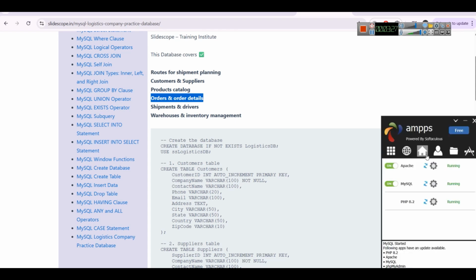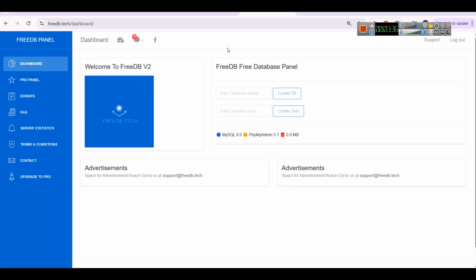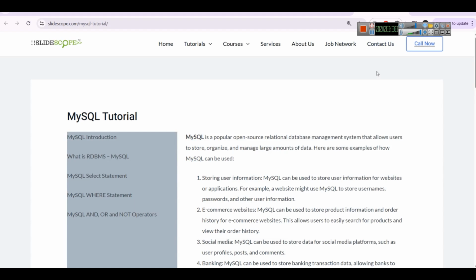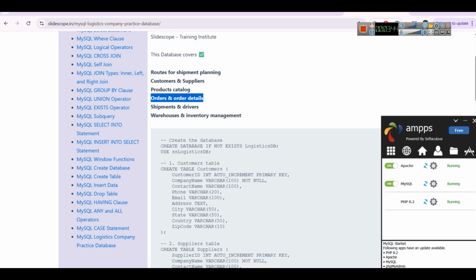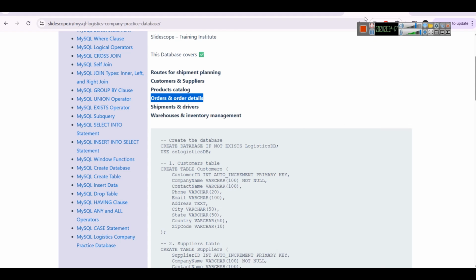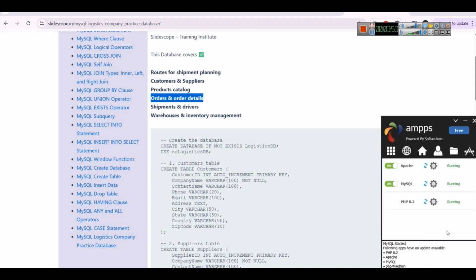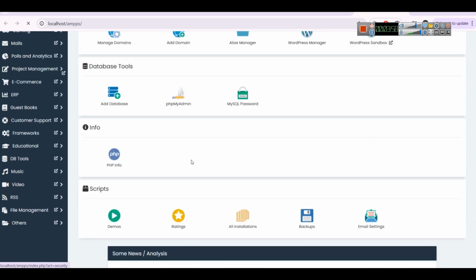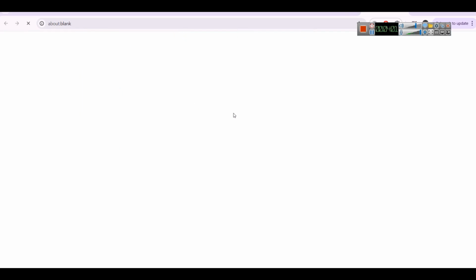So either you have a MySQL server running on your computer, or you can have a MySQL server running in the cloud or in a hosting. So first make sure that you have either of these two things. Either we have something like AMPS installed, which uses phpMyAdmin, and in phpMyAdmin we can create a new database.